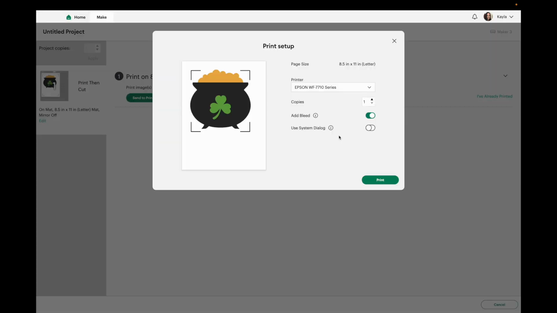My next hack is on the print then cut screen, but I have a couple tips I want to share as well. First of all, there's always a lot of confusion on what the bleed does. I see so many people turn it off. I actually recommend keeping it on because what it does is it gives the Cricut a more accurate cut. I think what people panic about with this is it makes a fuzzy border around the whole image. But if you click on this little info here, it says the bleed extends ink slightly beyond the border of the image to eliminate a white margin once the image is cut. So if your image isn't cutting out correctly and you've already tried calibrating your machine, try turning the bleed on and that might just fix the problem.